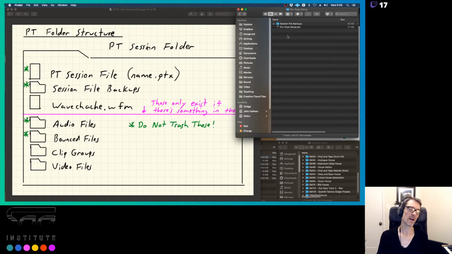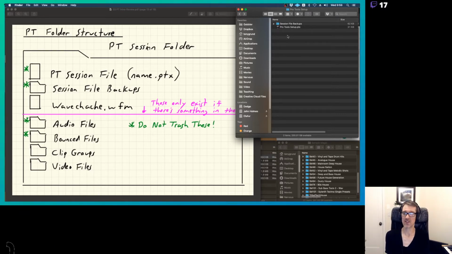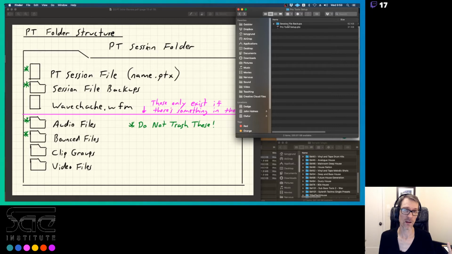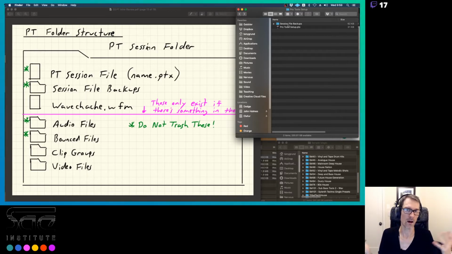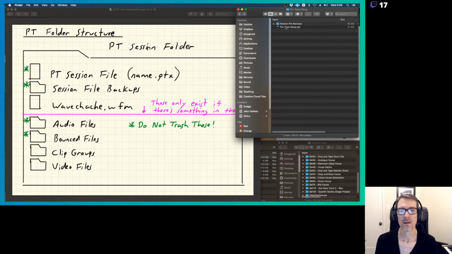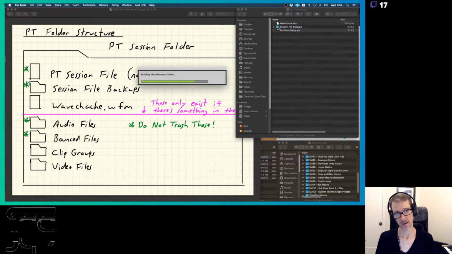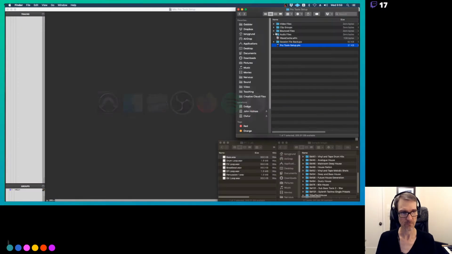And the reason why it just disappeared is because I actually don't have any data in anything else other than the Pro Tools setup and the session file backups. You can see even that the wave cache just disappeared as well. And the reason why it disappeared is because there's no waveforms in the session. There's no audio files or anything like that. If I open up the session again, and I can do that just by double clicking the thing here, it pulls up all those folders again. They all come back here.